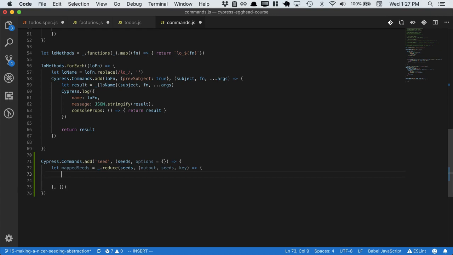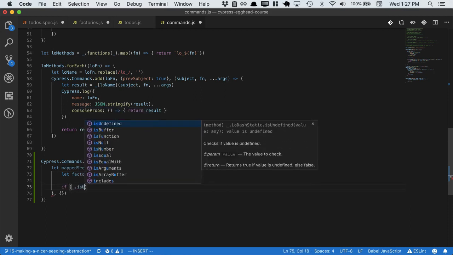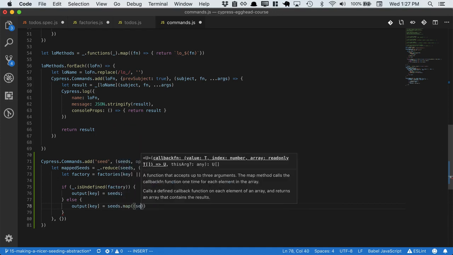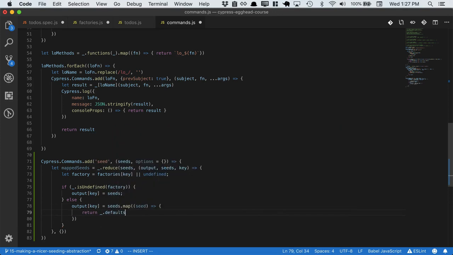So now let's start writing the reducer function. First, we find the factory for the current model. So we'll use our manifest file to look up the correct factory. In this case, it's the to-dos factory. Otherwise, we can explicitly label that the factory is undefined. Now, if the factory is undefined, we'll go ahead and specify that the seeds with defaults applied is just the user-specified seeds, because we haven't defined any factory defaults yet. If we have defined the factory, we'll go ahead and map the seeds, and we'll use lodash.defaults to apply the factory defaults.